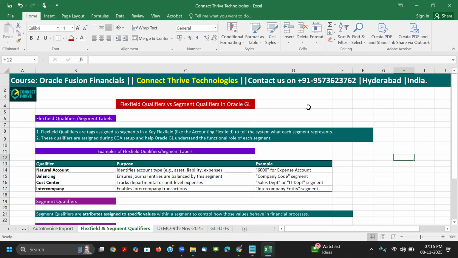Today I am going to explain a very small concept. It's simple, but sometimes students get a bit confused about the difference between the qualifiers. Today I'll give some clarity. It's simple only. Yeah.